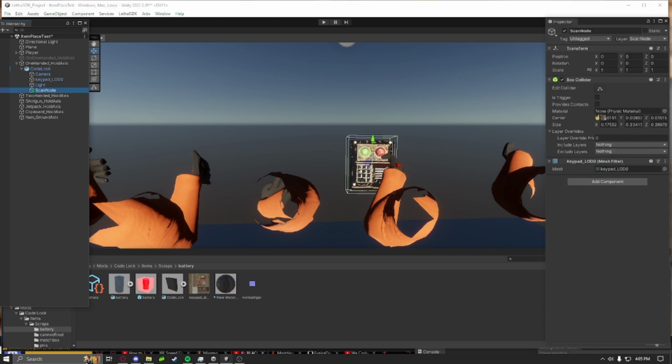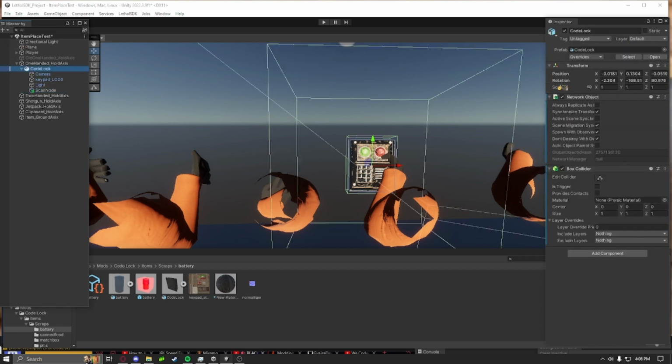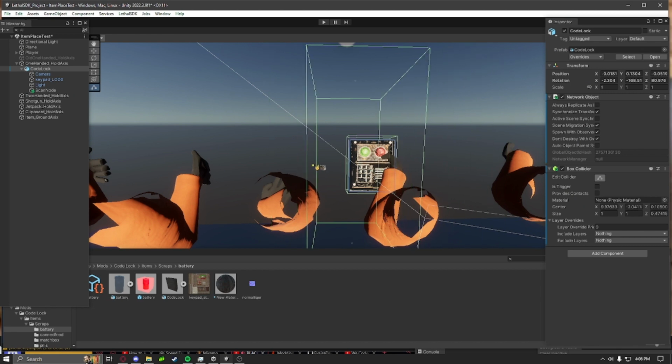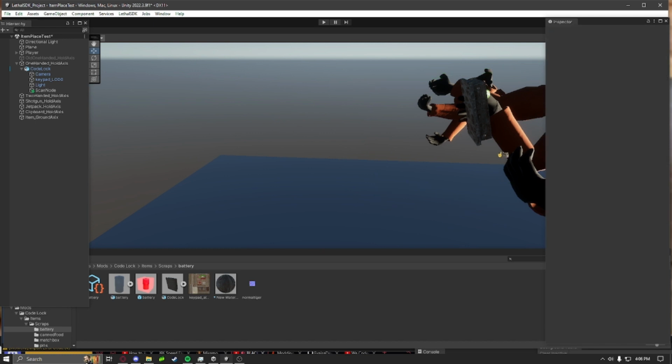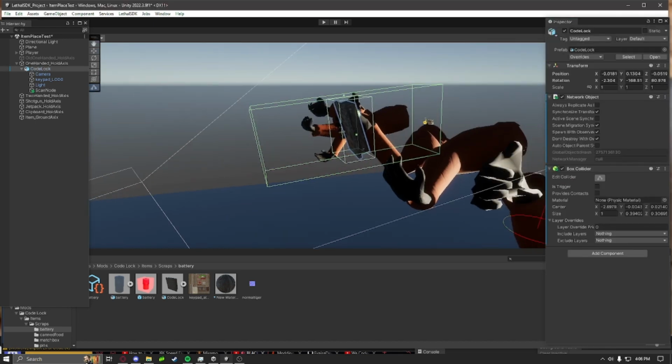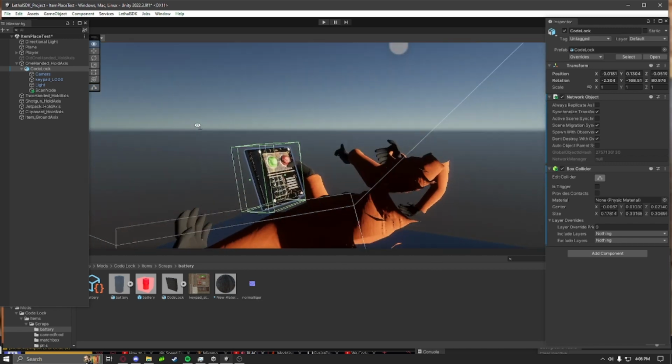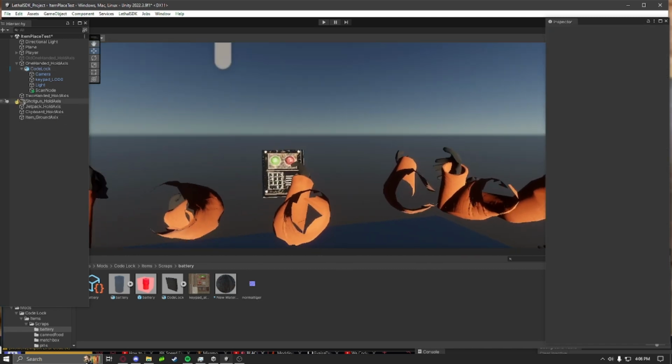Okay, so now that you have your scan node set up, box collider, mesh filter, layer as scan node. Go back up to your code lock, and we are going to now do the box collider for this. I'm just going to tear it down here. So I have the box collider. Doesn't have to be too perfect.